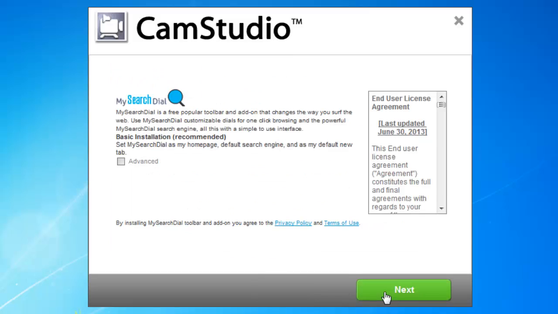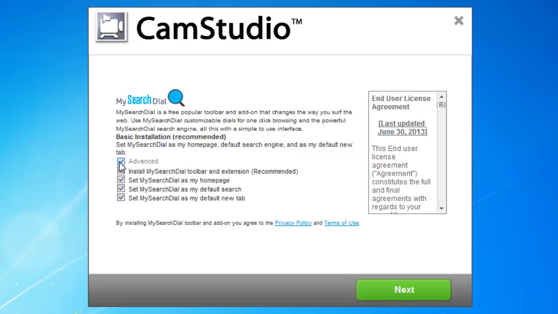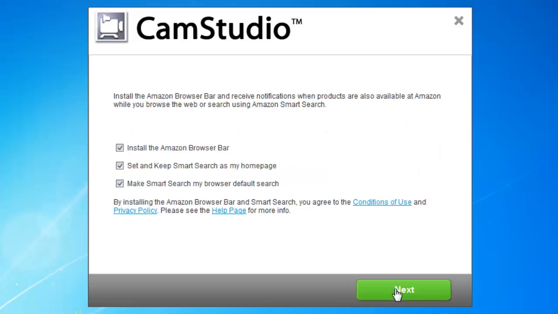You're going to want to hit next, and then right now it's trying to update or install a bunch of freeware stuff that you don't want. It's all these toolbars. You don't want any of this. If you click next, it's going to install it. So you got to click advanced and then uncheck all these. So you just want it to say advanced and nothing here checked. So click next after that.